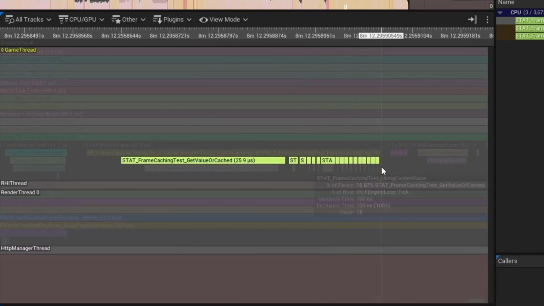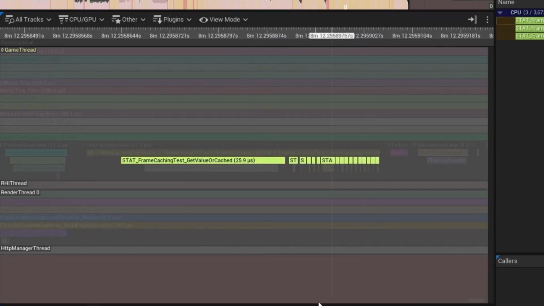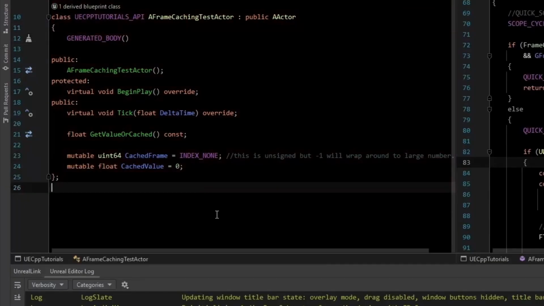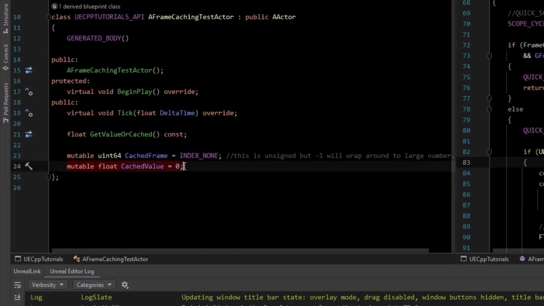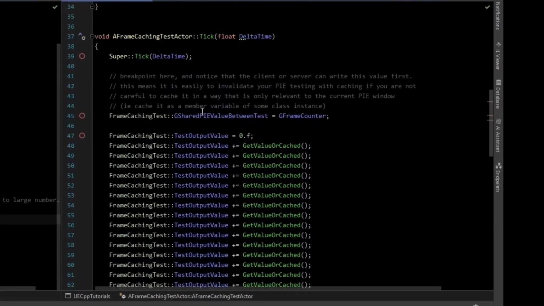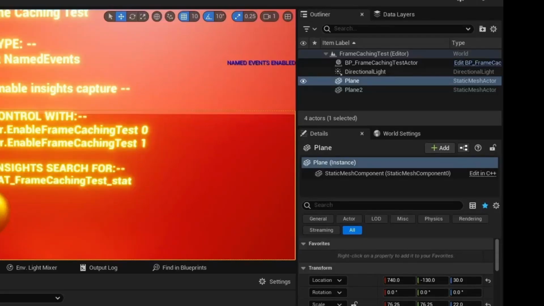So these are pretty quick versus the calculating value test that only does one. And so how that caching works. If we look at the actor, we have a cached frame, so this is a frame counter, and we have a cached value. And in our tick, we have this get value or cached, and I'll just drop a breakpoint right there, and we can step through it.